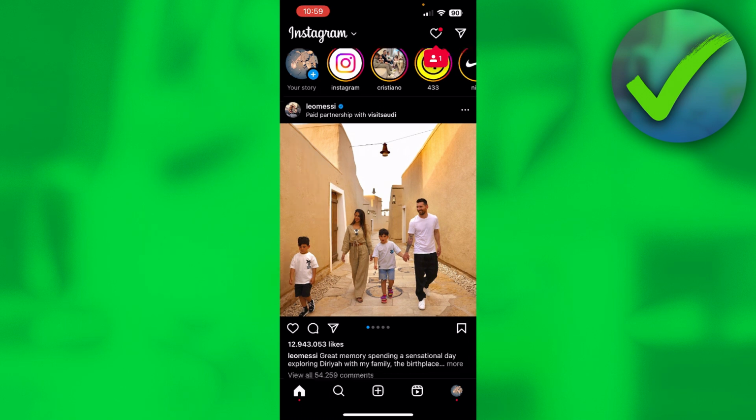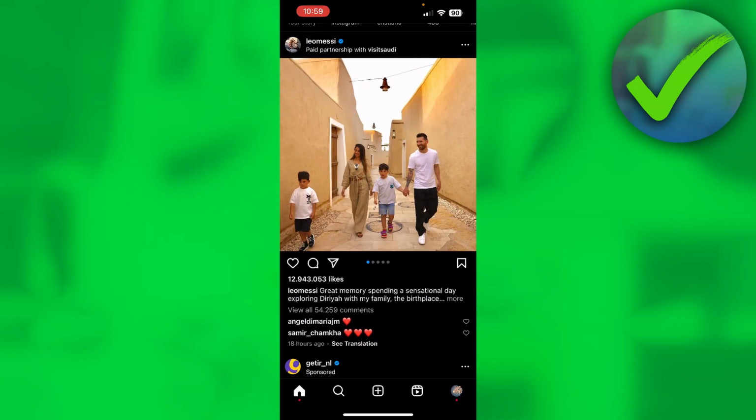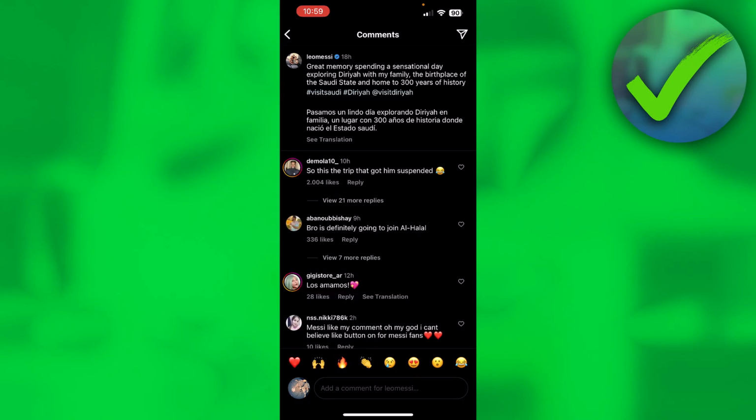So all you basically want to do is simply open any comment section you would like to. So I'm just going to open up this one. And then all you basically want to do is simply take a screenshot. Now, once you've taken a screenshot, you want to go ahead and open up the Photos app of yours.